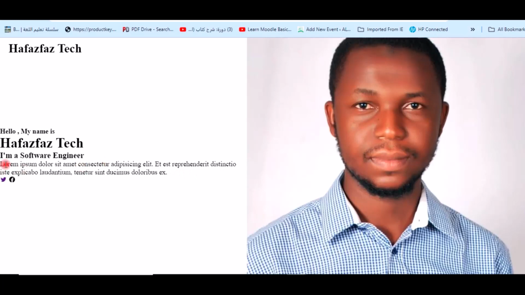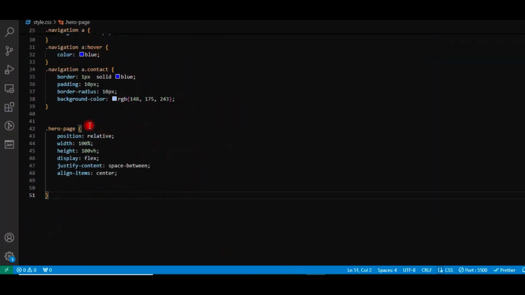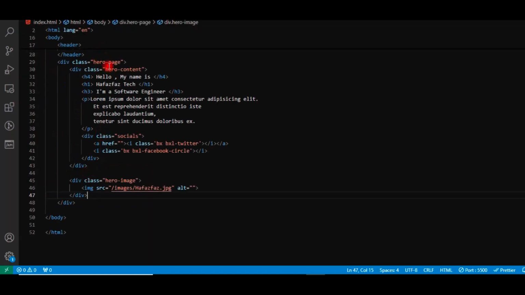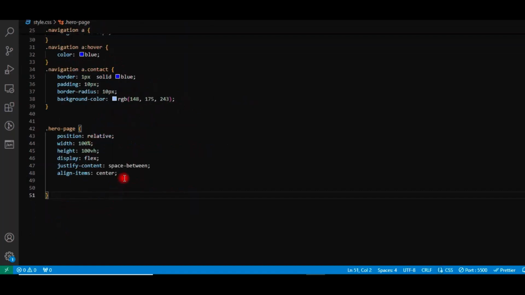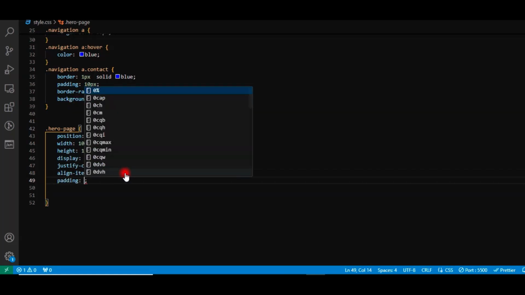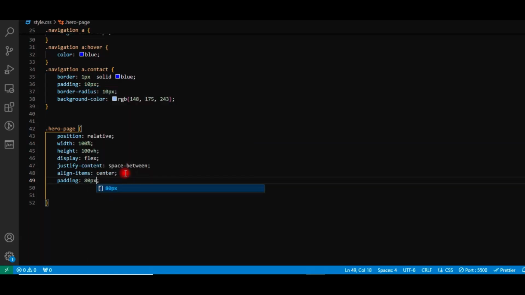Right? Yeah. So fine. Now we can see that this one is at the extreme edge, so we need to add some spacing to it, and also this place too. Then what we have to do now? Let's go back to our CSS. We started our hero page. Do not forget, our hero page is the parent element. So just go back here and, still under it, let's add padding, maybe 80 pixels.